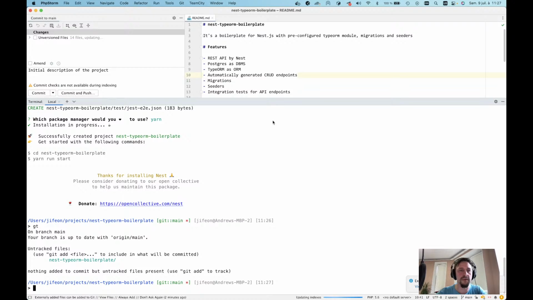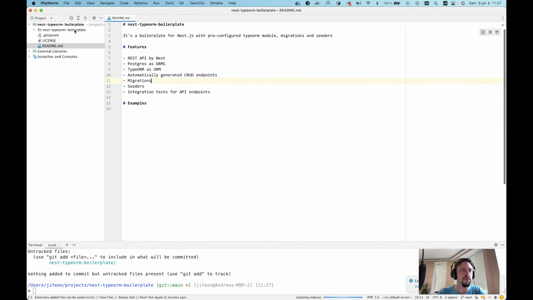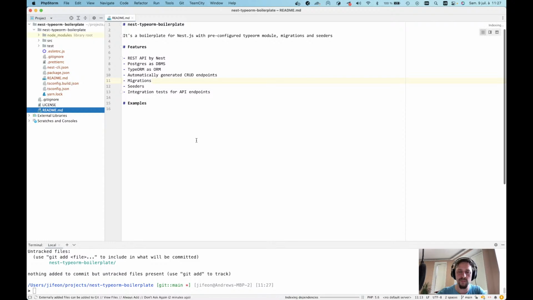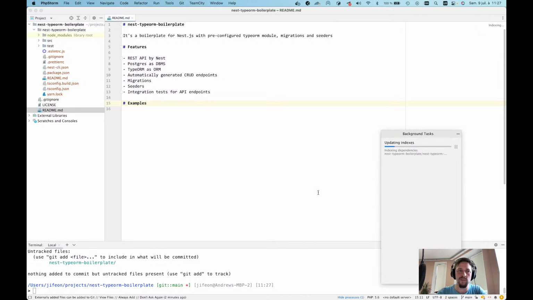Okay, indexing took some time. So now when NestJS installed all the dependencies for our project, it also added hundreds of megabytes to our node_modules folder, and PhpStorm is trying to index it. Okay, cool. Looks like this process is finished.